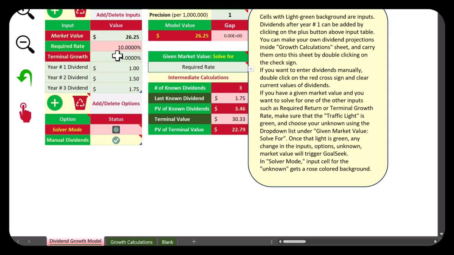Now it highlighted the required rate of return as the unknown. Suppose this company is actually trading at $20. What is the implied required rate of return? Well, that's 11.81%. If you think that's too high, then that means the company is undervalued. And if you think it's too little, the company is overvalued.